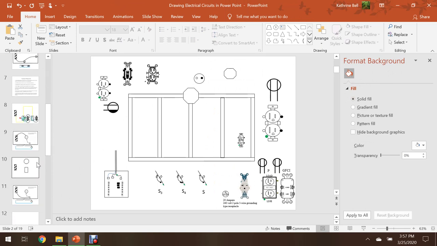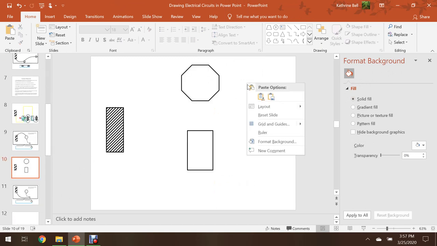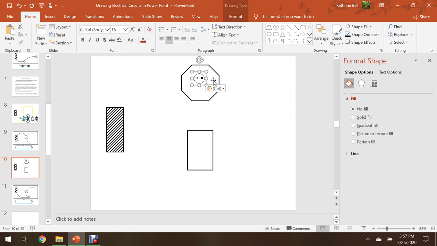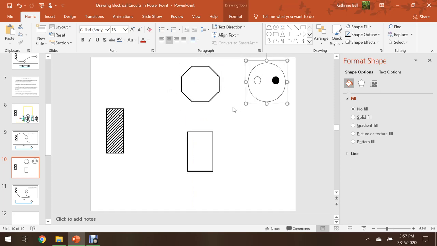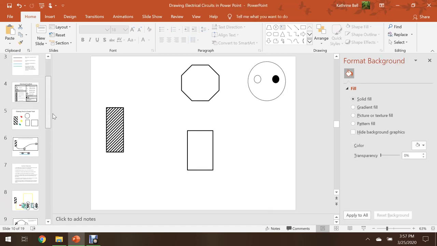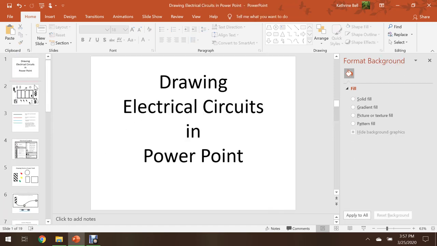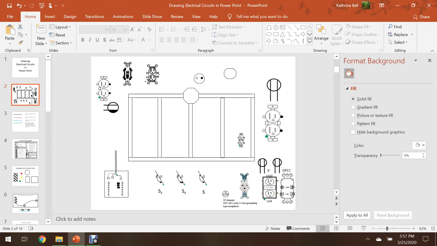Go back to our slide. Right click and paste. I'm going to change the size of that. That looks a little silly. I'm going to change it so that it is roughly the same size, or maybe a little bit larger than my box. And that's going to be my keyless lamp, or my light fixture.